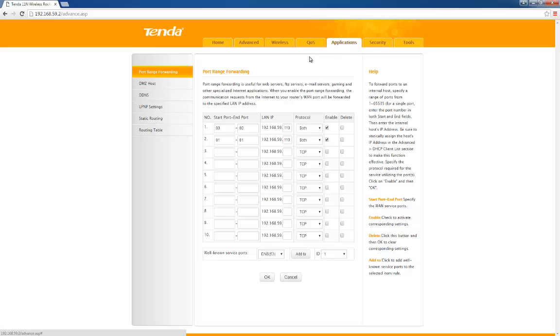Under the Application tab, we need to set up port forwarding. I have a CCTV DVR connected on my office network, IP 110. Port number 80 is used for web access and 81 for mobile port. If you have two devices which use the same port numbers, in that case we need to put the incoming port number the same, but the outgoing port number has to be different.